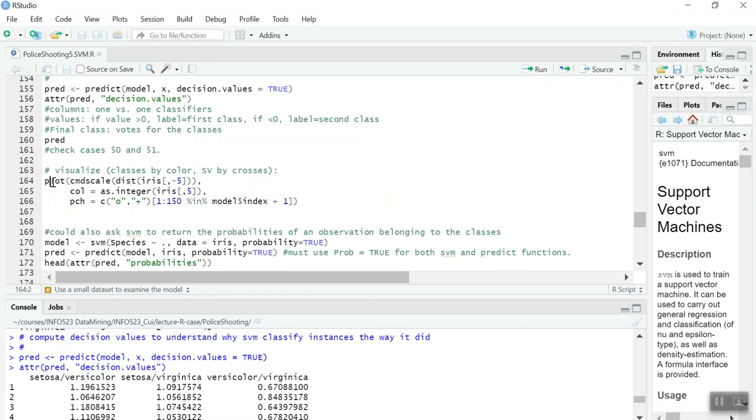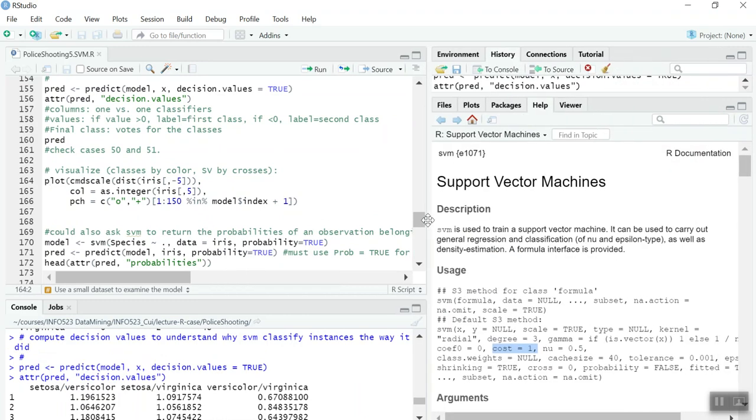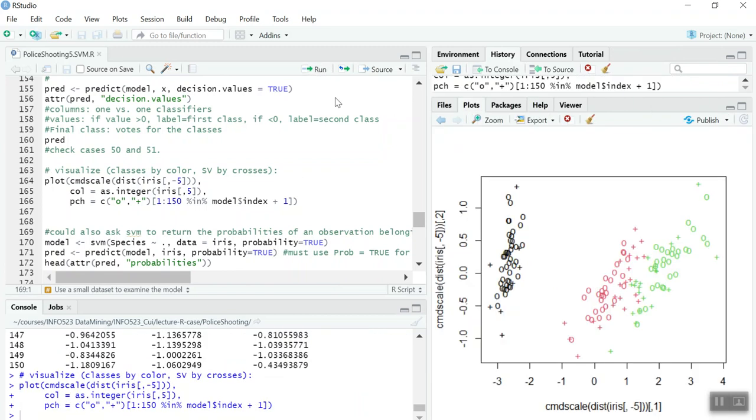We can also visualize our examples. We are so familiar with this iris data set, we know they're separable. Those plus signs are the support vectors. You can see there are support vectors for the black class, support vectors for the red class, and support vectors for the green class. Those are the 3 groups of support vectors that made up the 51 support vectors that we saw earlier.